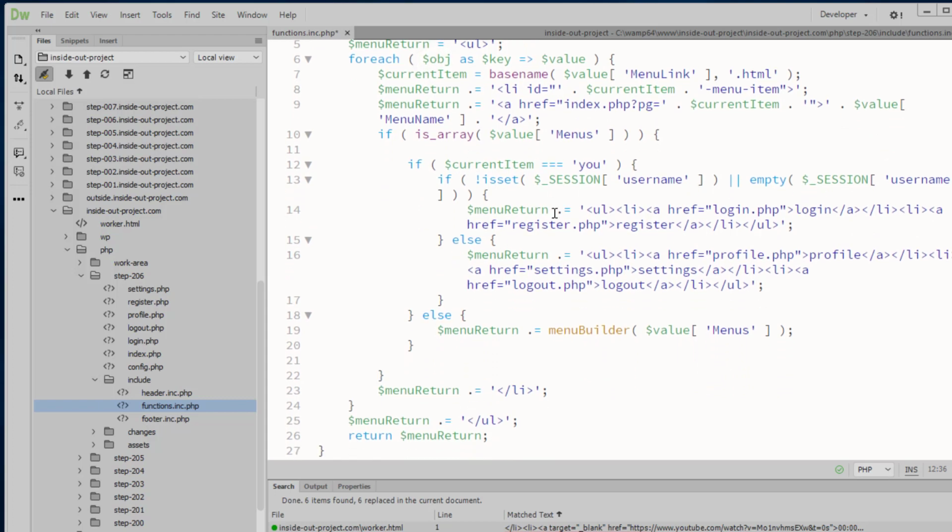a loop where we go through the items, and what we're looking for is, as it's looping through the items, when it hits U, instead of actually using the U and its sub items, we're telling it to come in and check whether the username is set and not empty, meaning whether somebody is logged into the system.